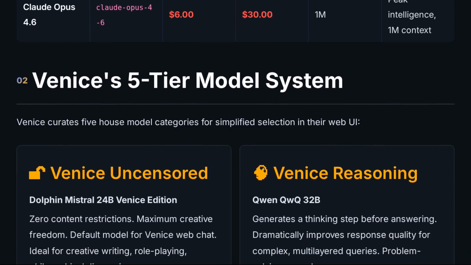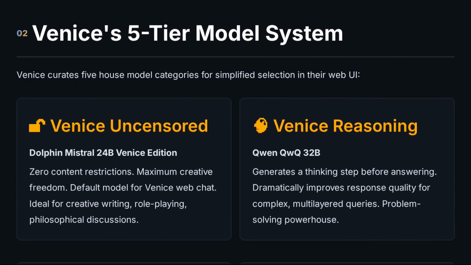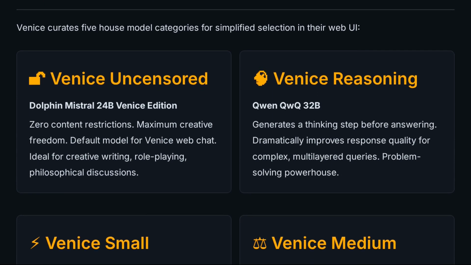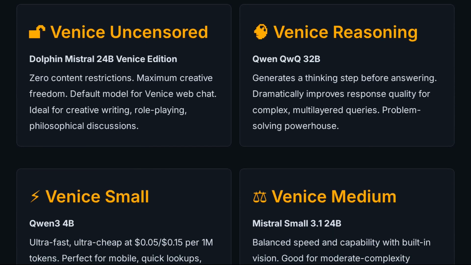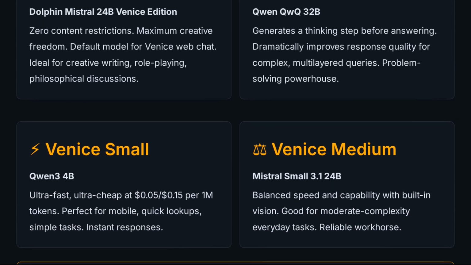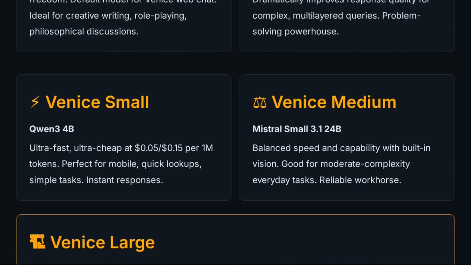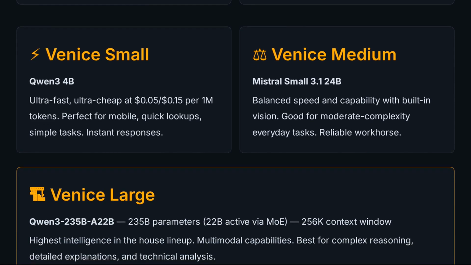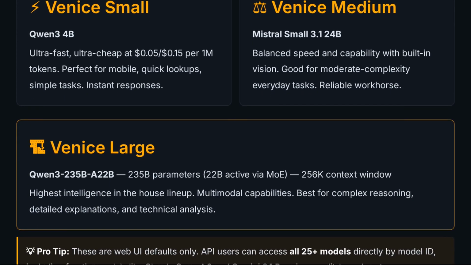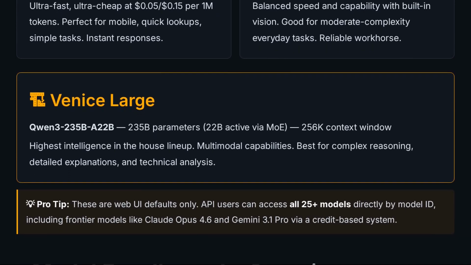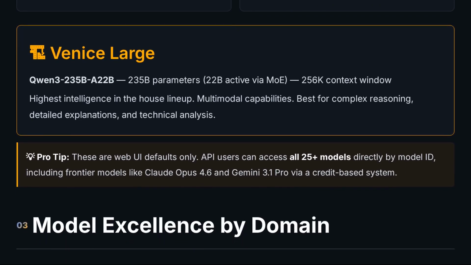Frontier models are the premium tier. Gemini 3.1 Pro and Claude Opus 4.6 sit at the top of intelligence leaderboards. But at $15 to $30 per million output tokens, you need to be strategic about when to deploy them. So which models excel at what? For coding, Qwen 3 Coder scored 9.25 out of 10 on structured coding tasks.